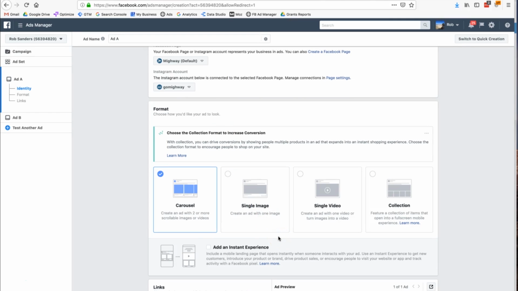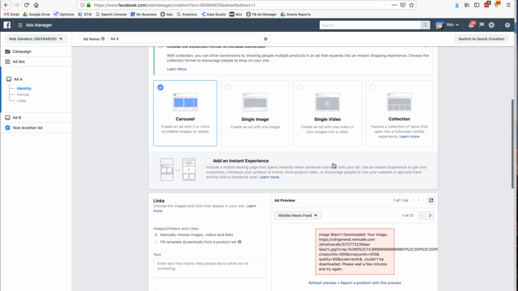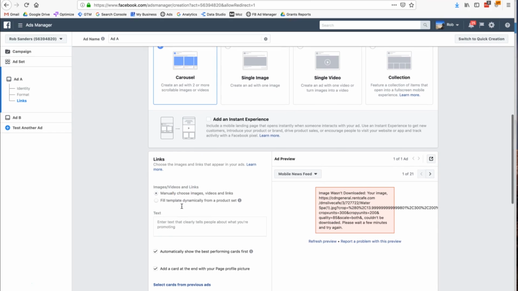So remember, we have a lot of different options available to us on Facebook. We have the carousel, which allows us to have multiple images scrolling horizontally. We can have that single image ad. We can have a video. We can have a collection of images. So we have a lot of options available to us. And then what we could do is link up our ad to a specific page.